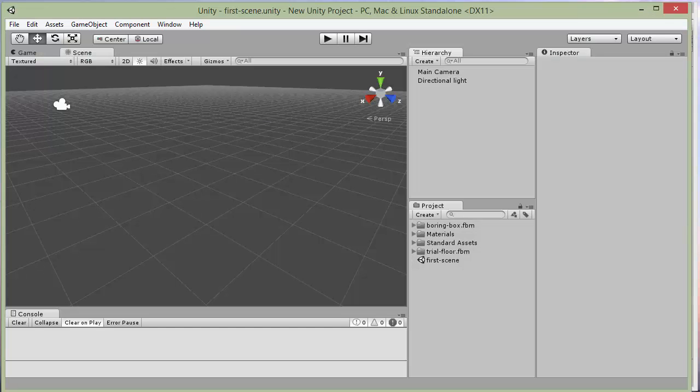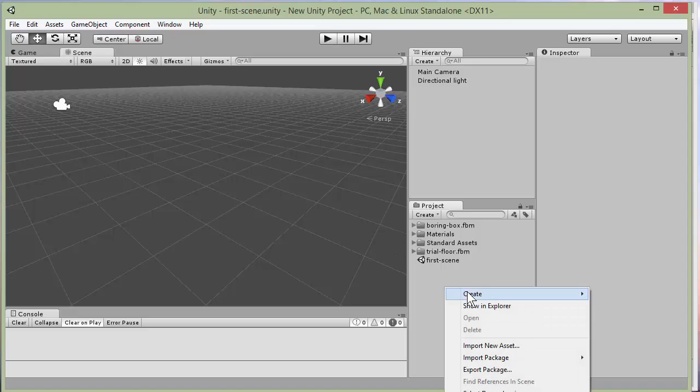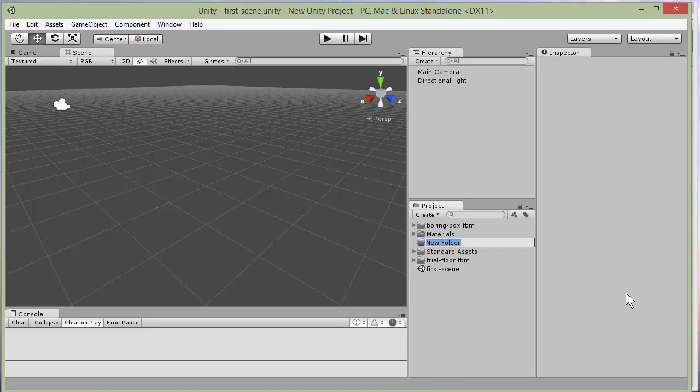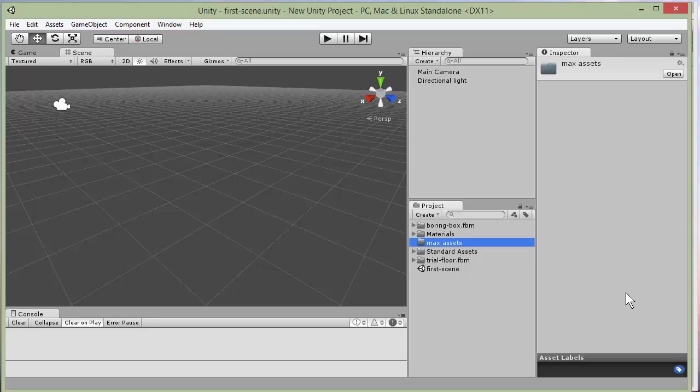I'm going to come into Unity. I'm here inside my project. And in the project view, I'm going to create a new folder. And I'm going to call this folder Max Assets. Now you can call it anything you want, but the idea is that you're going to create a folder into which you're going to place any models that you have created inside 3ds Studio Max.